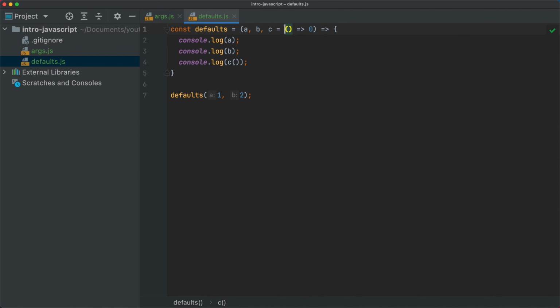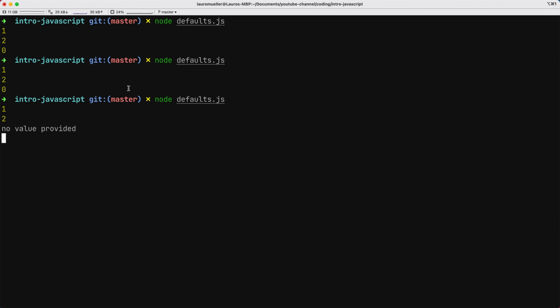Now, of course, in this case, this wouldn't be the way that we would represent it. I'm just showing you that it's possible to do that. And here you could actually have anything you want. As I said, could be a string. This could be no value provided, for example, and this is also going to work.